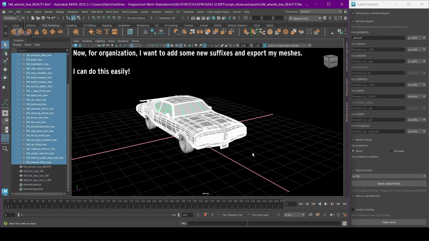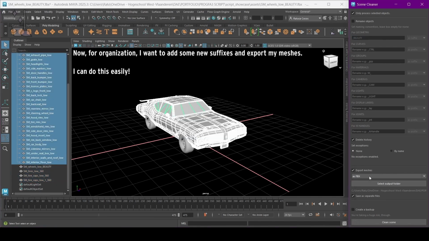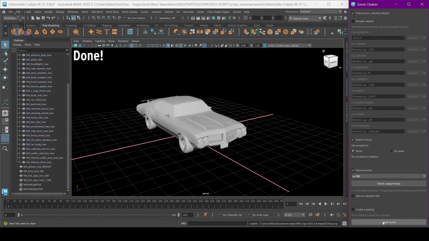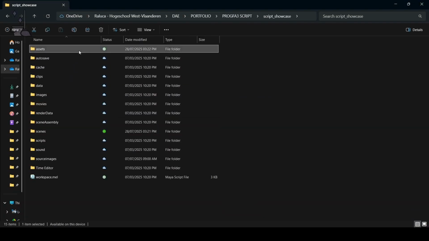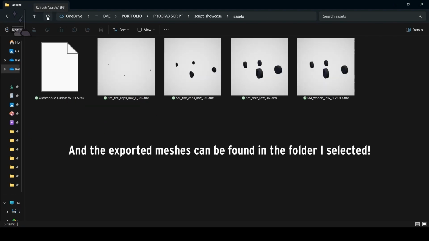Now I want to export the rest of the car, so I select it and uncheck the renaming box as I don't want to modify the names anymore, and I just export it as a single FBX to the same folder. Here you can see my original file as well as the backup that has been made and my exported files exactly how I wanted them in my chosen folder.